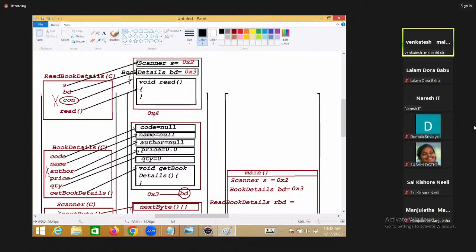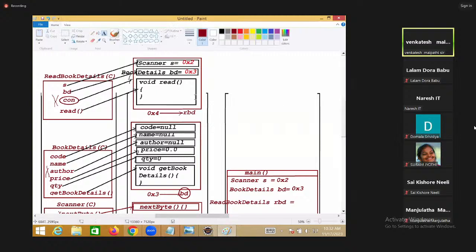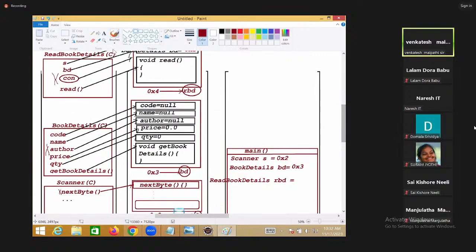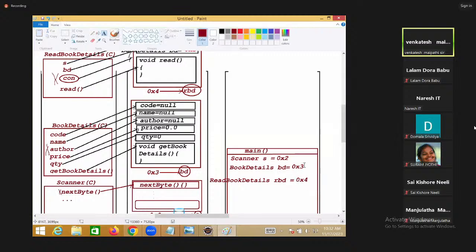Now, this address is available on RBD. Now the RBD is holding 0x4. Have you understood up to now? Say yes or no to me. Right. Now RBD is holding two references.